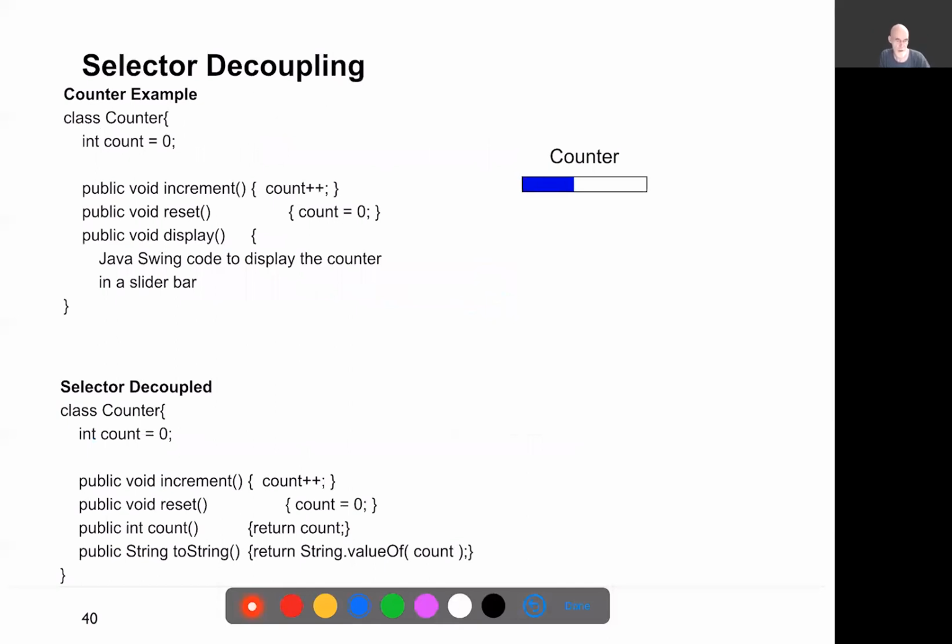Right, so here's my counter class. I got some counter, an increment, and some display method, which does all the work to display this little slider here, but if I add this toString, now in my GUI part of my application, I can ask the counter, instead of saying display, I just say, give me your toString and I'll display it for you. Does that make sense?